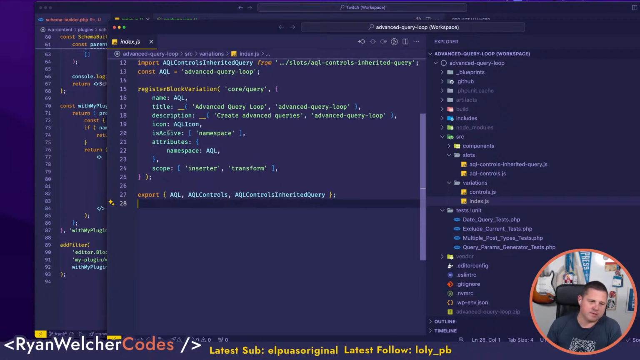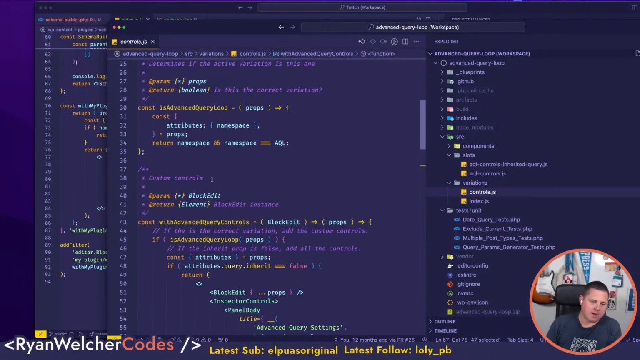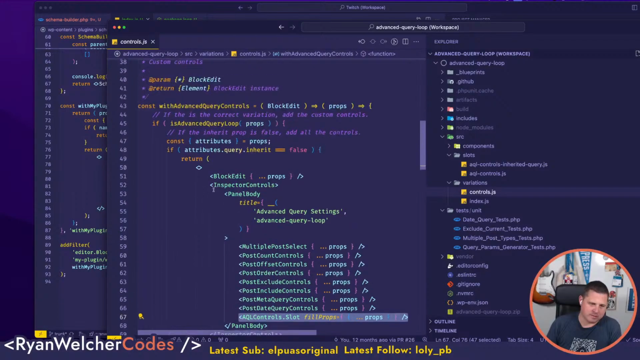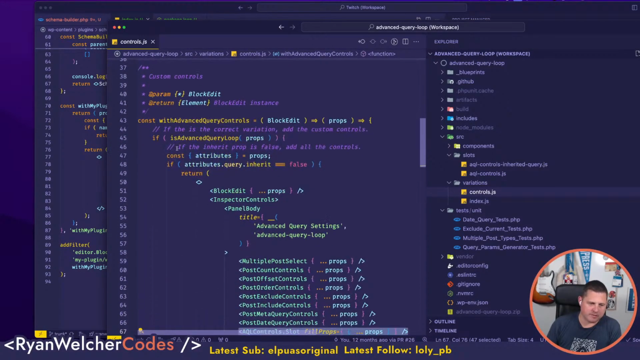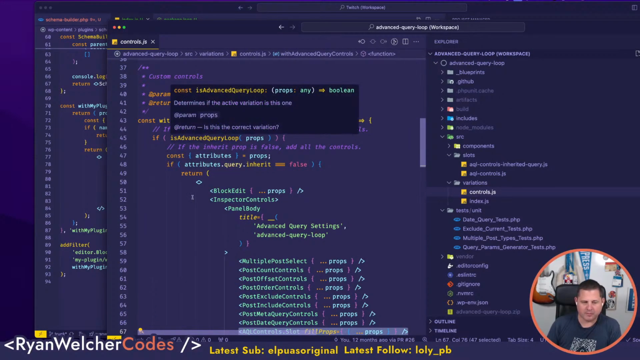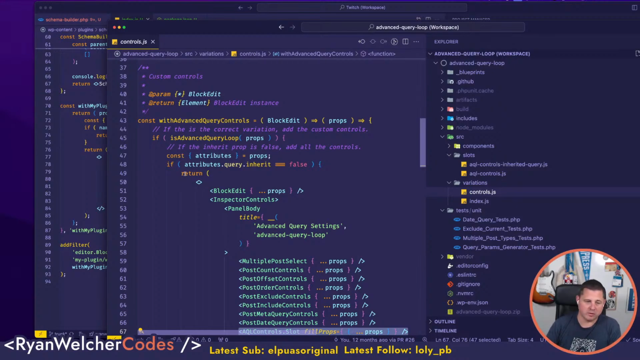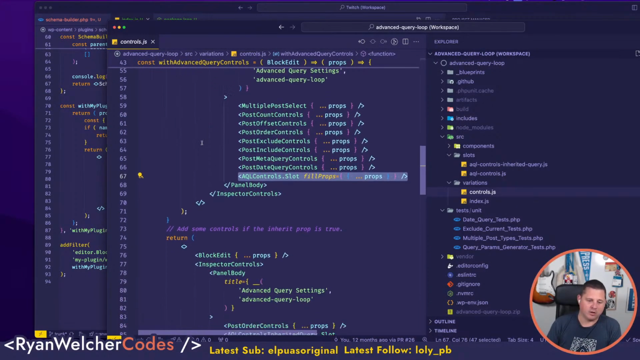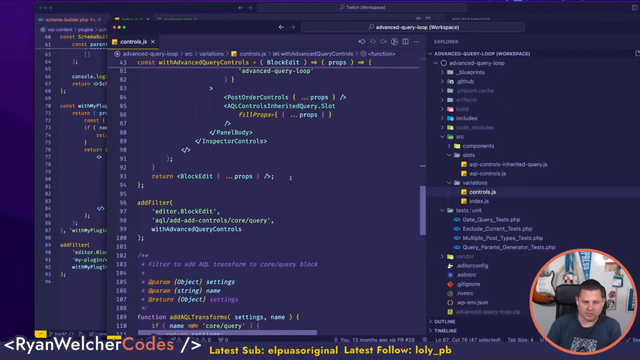Catch you later. This basically is saying if this namespace attribute exists and it's the same as what I'm defining here, then the block that's in the block editor, Gutenberg knows that this is that variation. And then in my controls, I'm doing this. I have this advanced query loop helper function that checks to make sure that this is the advanced query loop block, and if it is, it's going to add all of my controls. And if it's not, it's just going to return the regular controls. So I use a secondary filter to do that.